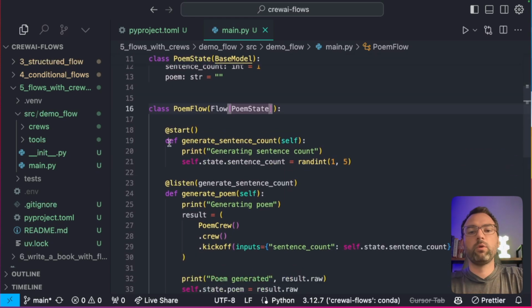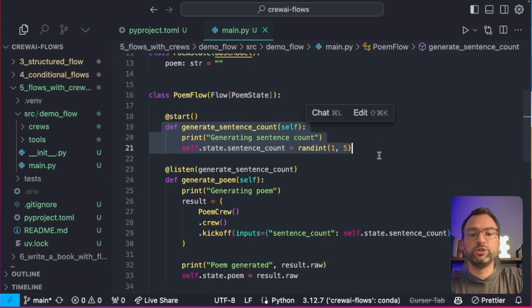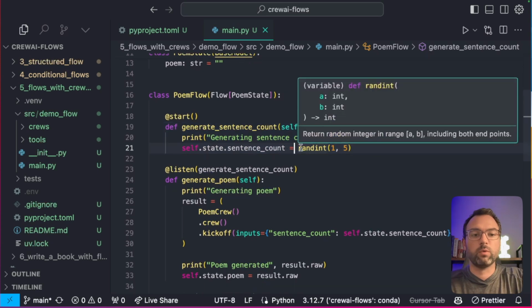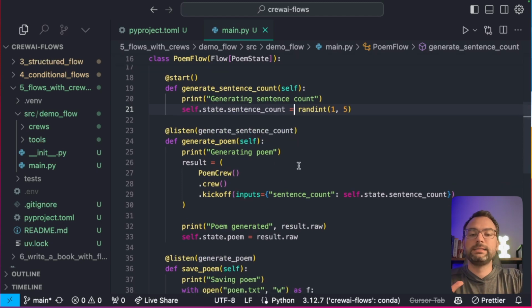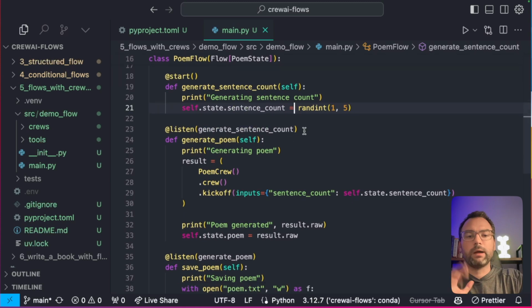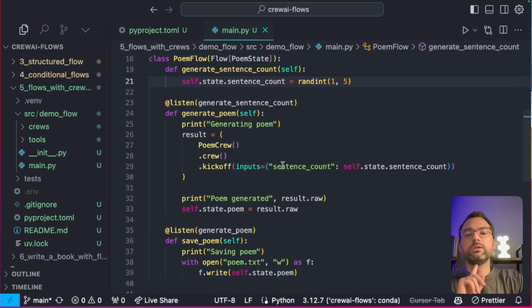Whenever we first kick off this flow, we're going to generate a sentence count. So it's going to be between 1 and 5. Then what we're going to do is go, okay, cool. I now know I need to generate a poem, but now I need to figure out whether I'm going to do 1 to 5 sentences. Well, that is where we can start passing inputs into our crews.